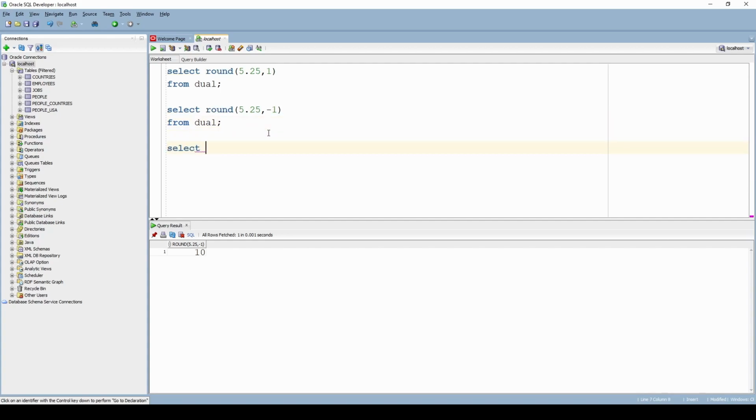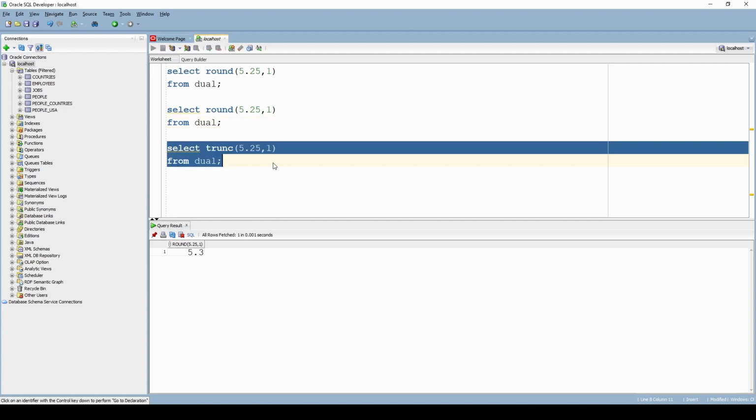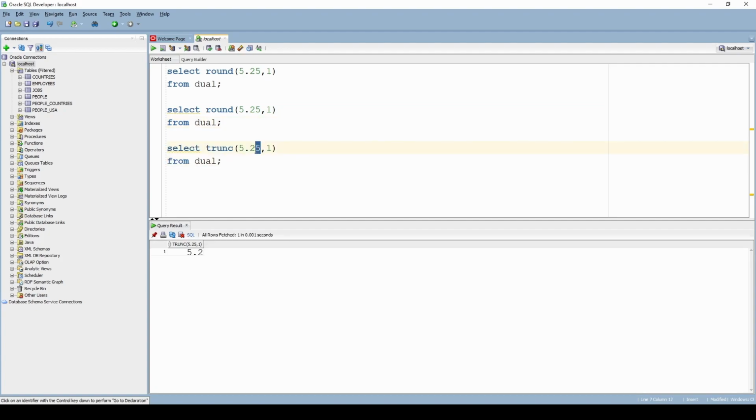An alternative, or not an alternative, a function that does something a little bit different is the trunc function. What a trunc function does is it just truncates the value. So as you can see, it's no longer 5.3 as it was up here, but it's 5.2. So it just cuts off the value right here.